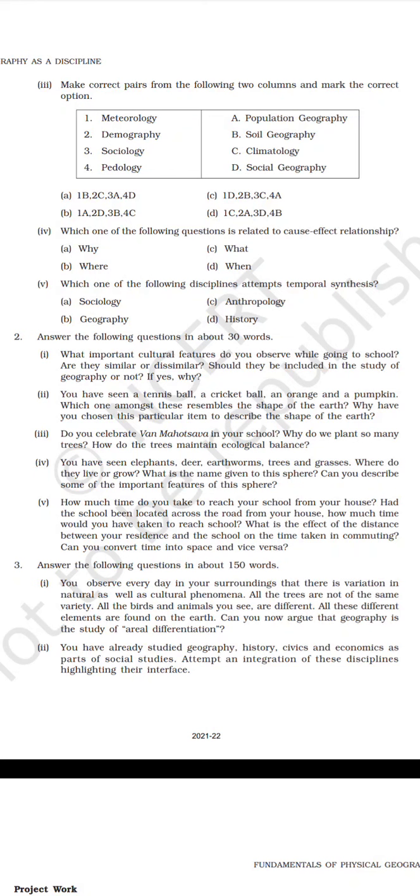How much time do you take to reach your school from your house? Had the school been located across the road from your house, how much time would you have taken to reach school? What is the effect of the distance between your residence and the school on the time taken in commuting? Can you convert time into space and vice versa? Answer the following questions in about 150 words.